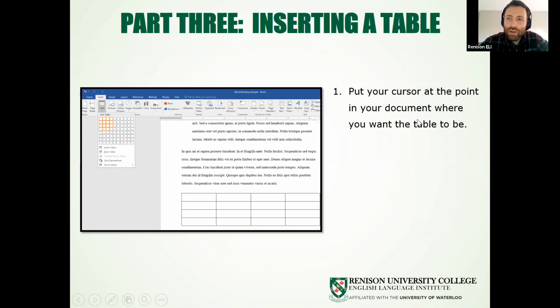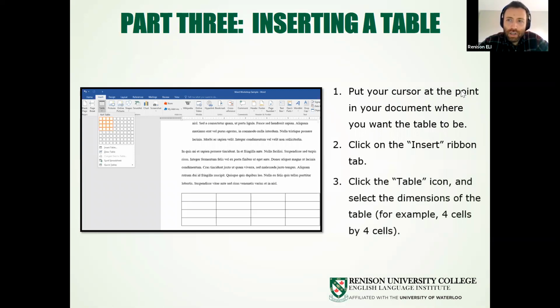So first, you want to put your cursor, so your mouse, at the point in the document where you want the table to be. Then you're going to click the Insert ribbon tab, and then you're going to click the table icon, and it just says table, has a picture of a table above it, and select the dimensions of the table. This is really easy. So I'll show you. It's just a drop down, and you just select how many rows by how many columns. For example, 4 cells by 4 cells to make a square table. I'll show you this, don't worry.